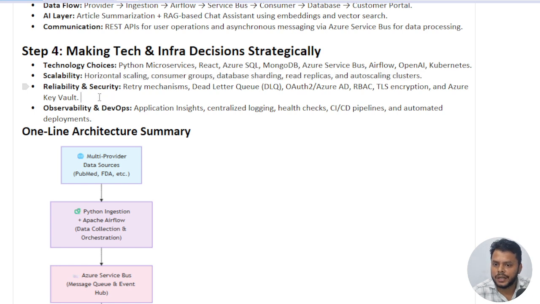And for reliability and security, a retry mechanism should be implemented, and a dead letter queue should be implemented for when the data has come to the Service Bus and the consumer is down for some reason. Then after the consumer comes back up, we have to pull the data again from the dead letter queue. So this kind of thing we have to manage.